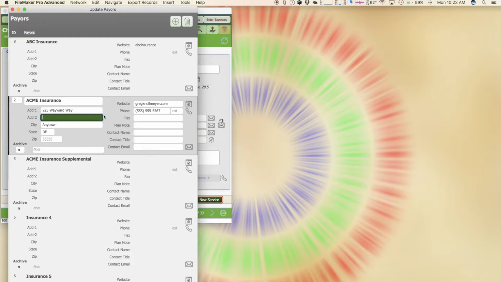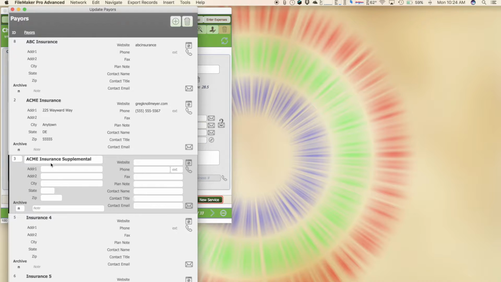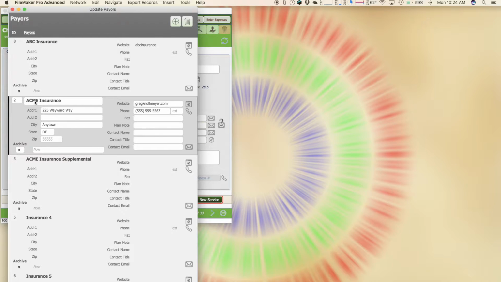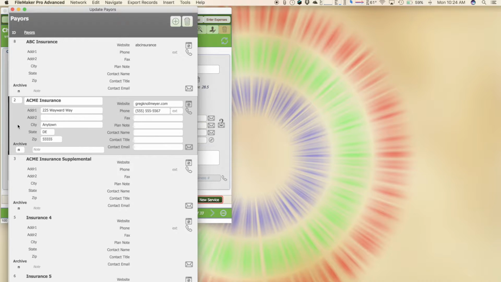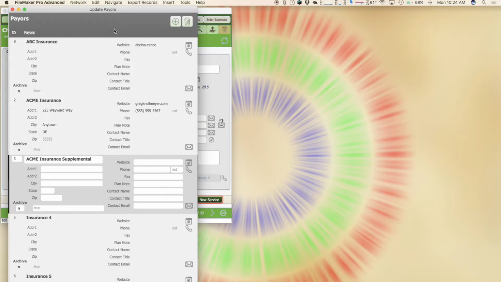Sometimes you will need multiple records for each insurance type. For example, we have Acme Insurance and then we have Acme Insurance Supplemental. So I can assign Acme Insurance to hundreds of clients and I can assign Acme Insurance Supplemental to hundreds of clients. But since I might be billing both of these at the same time, it's important to have a distinction. So in my system, I might have a couple of Blue Cross Blue Shields. I might have one Blue Cross Blue Shield that's a PPO and one Blue Cross Blue Shield that is another type of plan. So we have our payors entered.